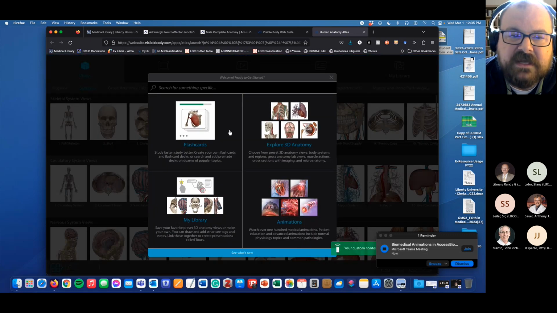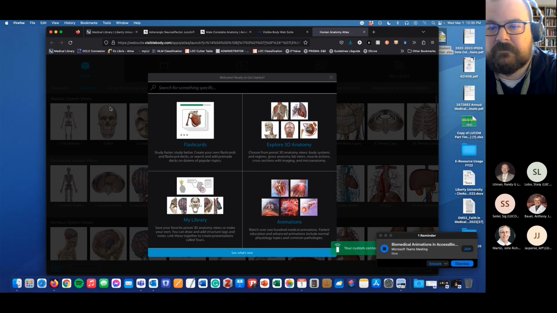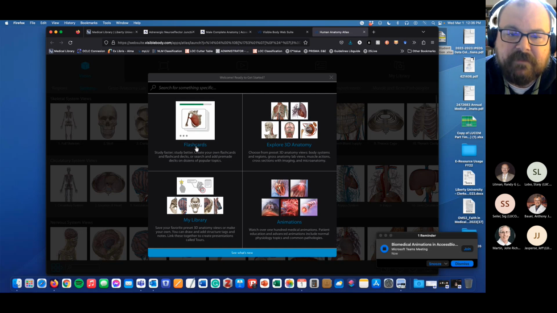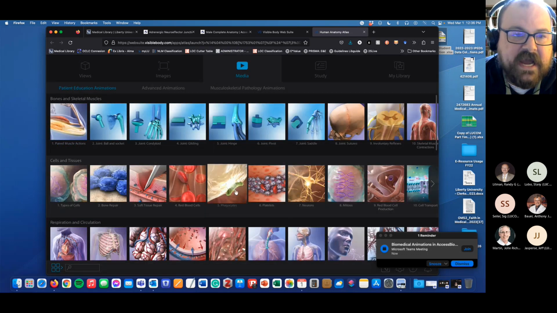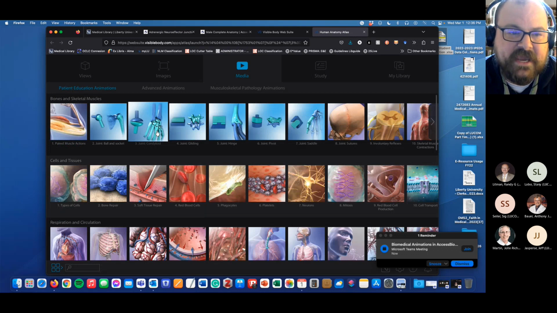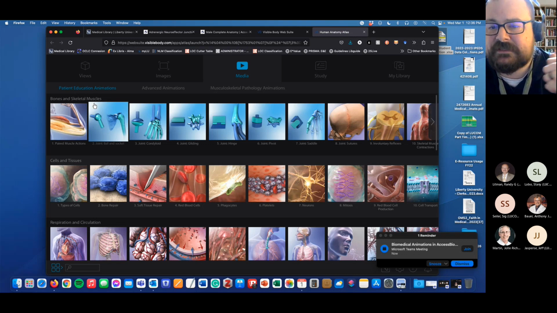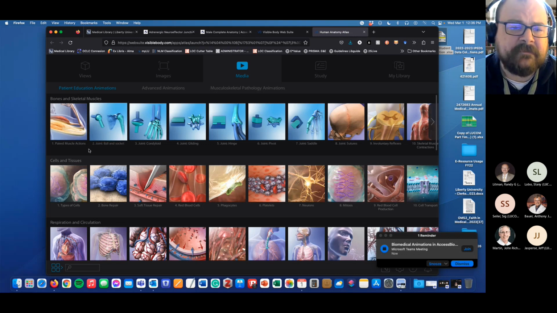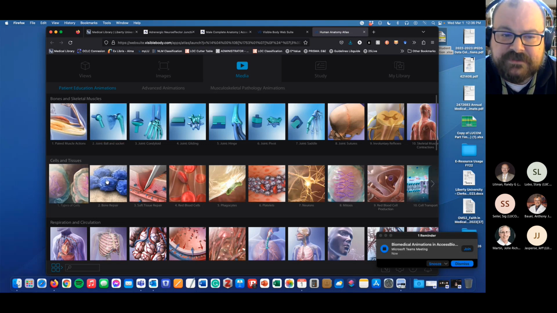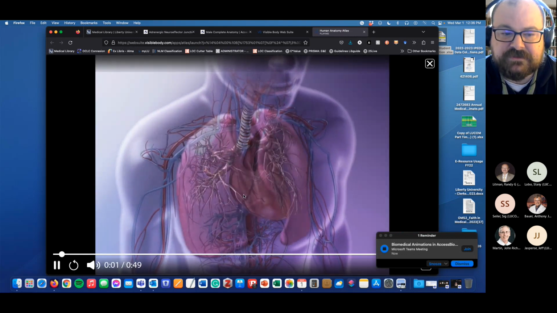But the first thing it pops up is you've got the whole 3D anatomy tools in the background, but here you'll see flashcards, My Library, Explore 3D Anatomy, and animations. And what I really wanted to point out was this animations, because it's got normal physiology animations. We've got bone and skeletal muscles. It shows how muscles and tendons and things work when contracting, but it's got cells and tissues, and it's got animations of those different types of cells and tissues.